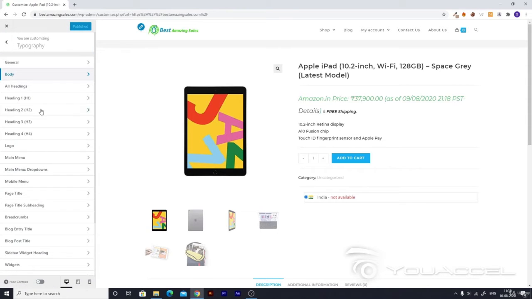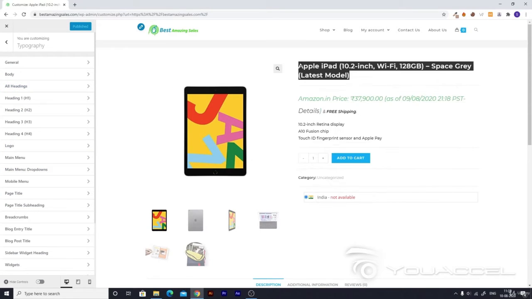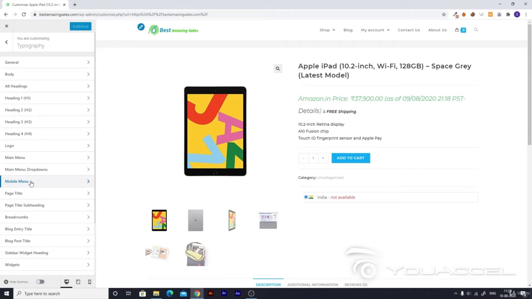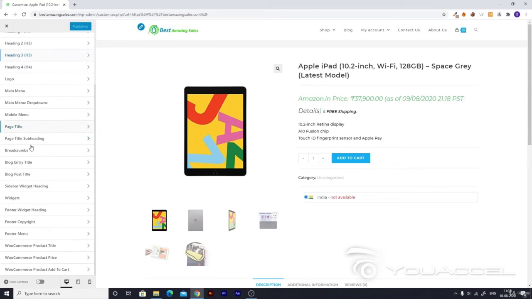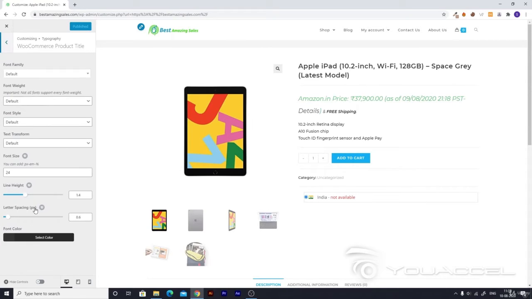Let's come back and customize some other things. If you want to make the product title a bit bolder or change its font, you can do that easily. You just have to come to typography, then scroll down to WooCommerce product title, and select your desired font family. I'll choose Montserrat for this. You can see Montserrat is here, and then you can choose the font style to be normal, the text transform to default, which is fine, and choose your desired color.